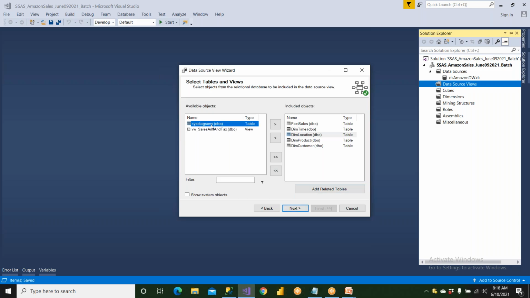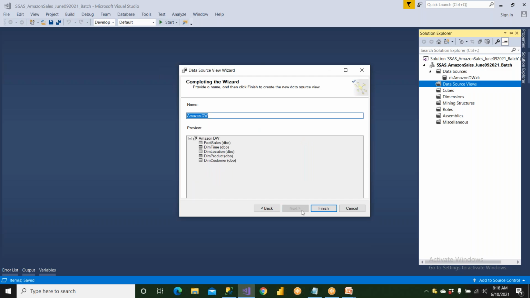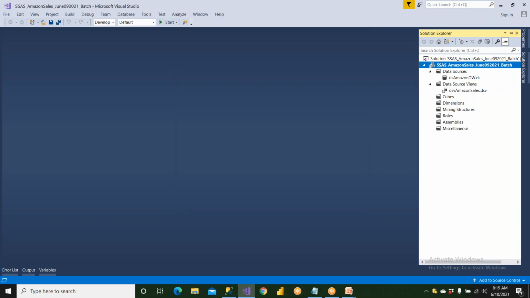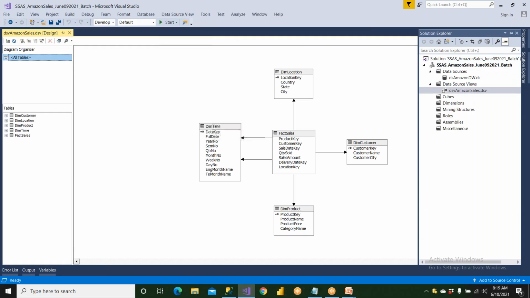So these two things I don't need. I'm very sure that I need this, and click next. And this is what is called a DSV. DSV of Amazon sales. You can give any name. So these are the tables I have. Now I have created it. So this is what is called a DSV. The DSV is here. Double click on this.